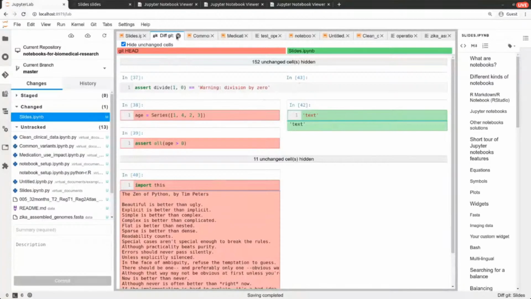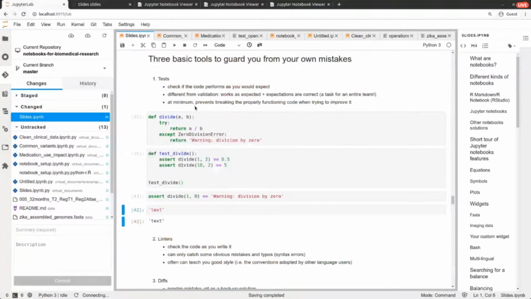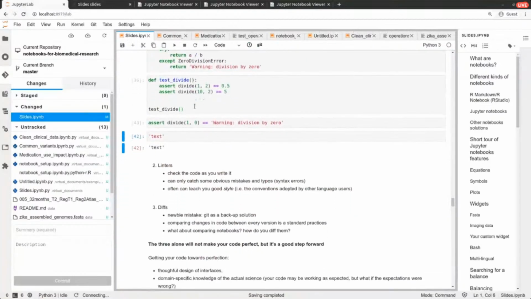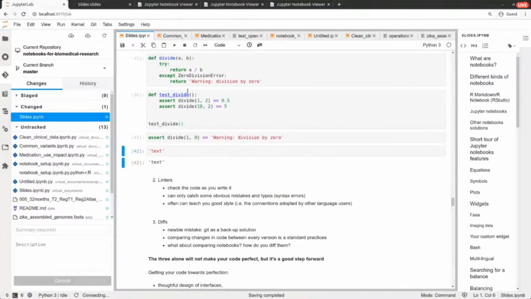So this is a very useful thing, because then you are able to control what changes are being introduced, and this is much better than comparing the JSON representation, as would be the default on GitHub at the moment.